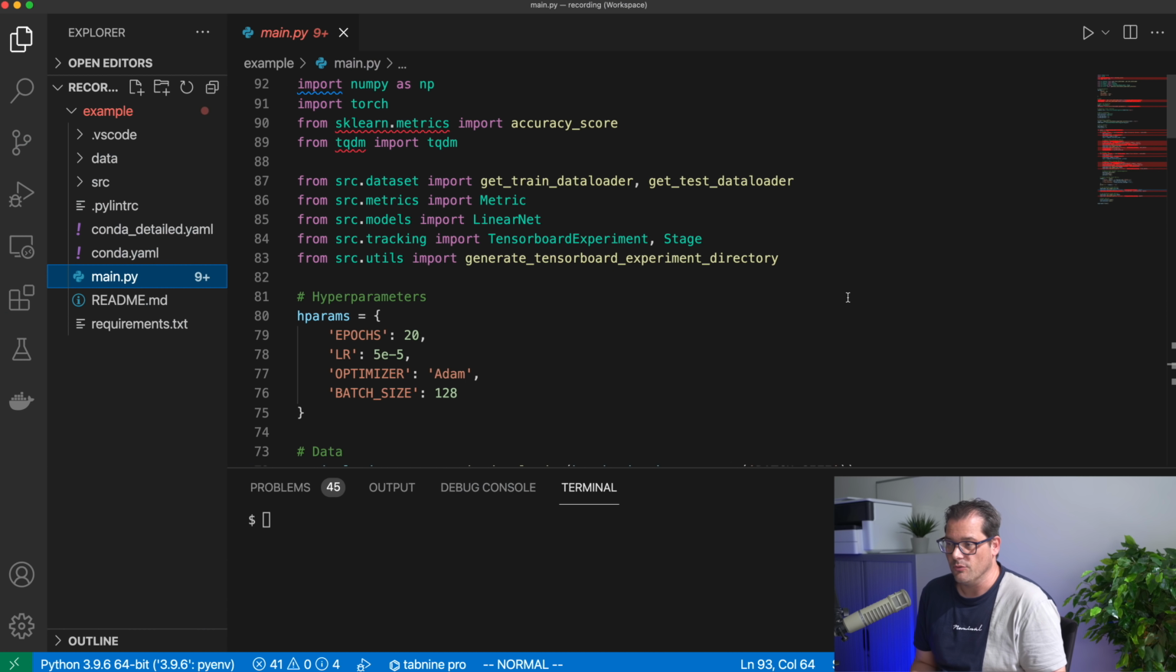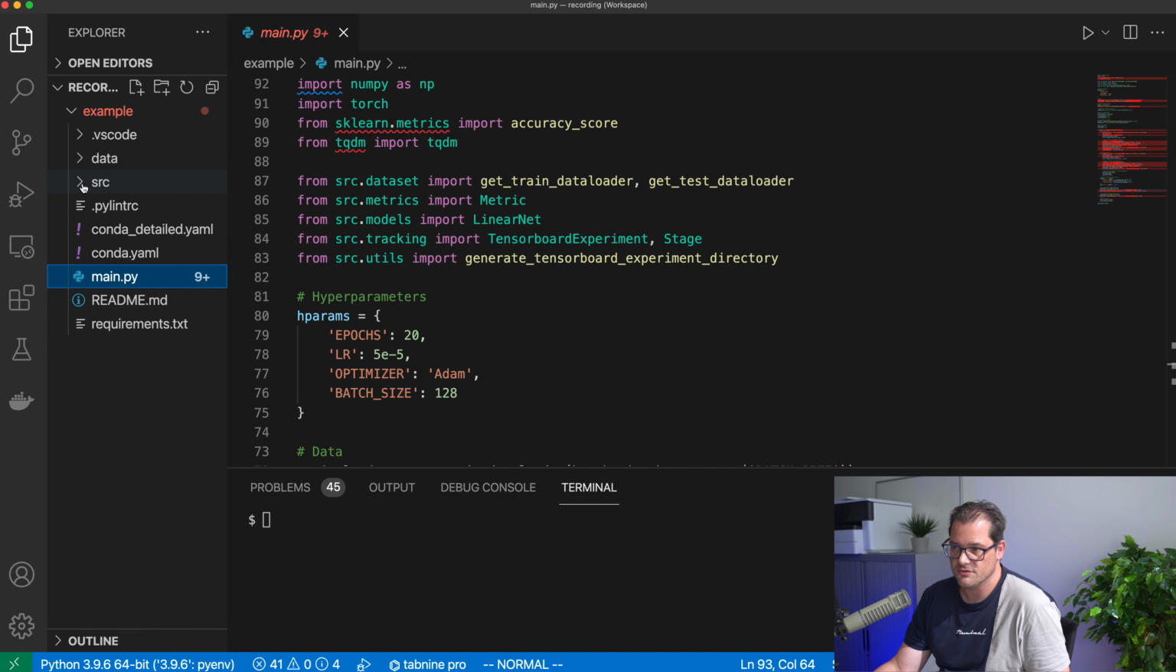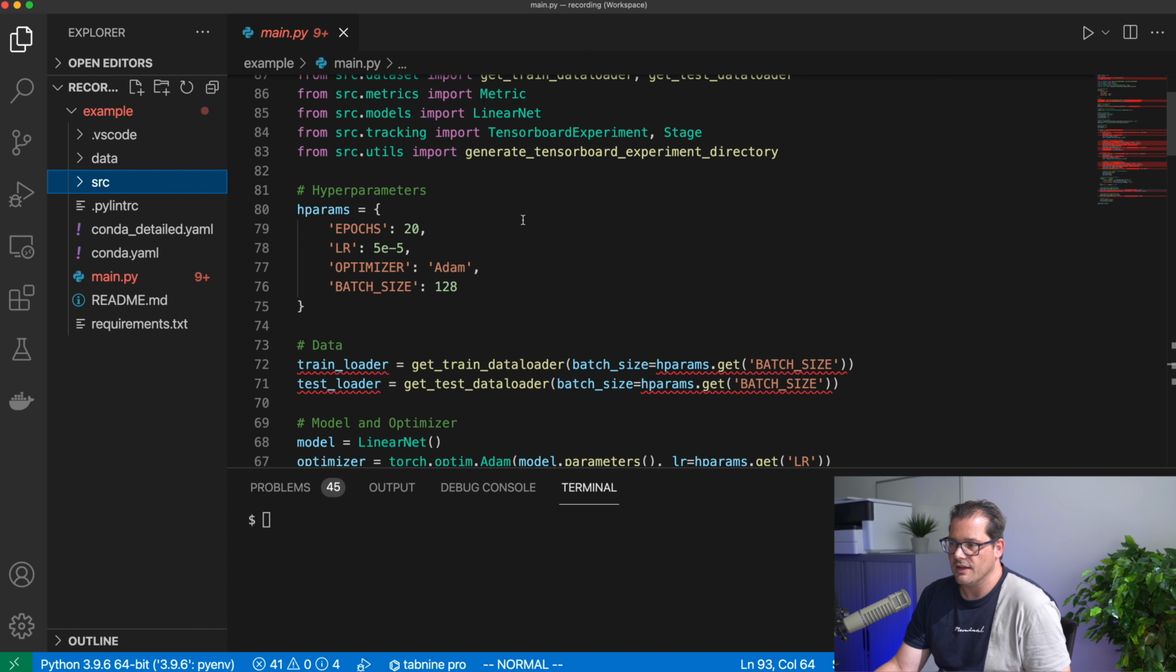Now, let's dive into the code. This is the example we're going to use for this refactoring. So we have a main file that imports a bunch of stuff from our source directory, which is here. I'll go into that in more detail later on. And it basically runs this whole experiment.